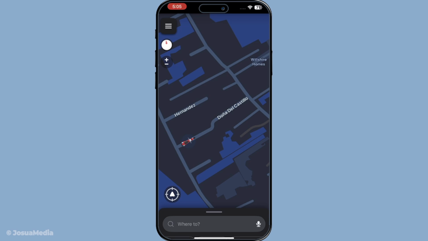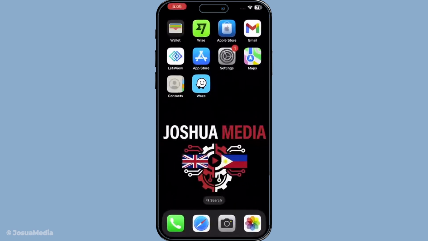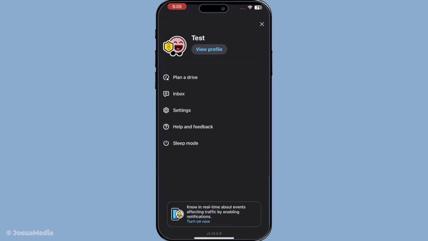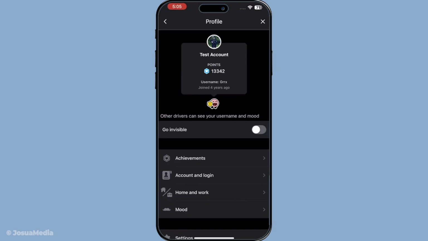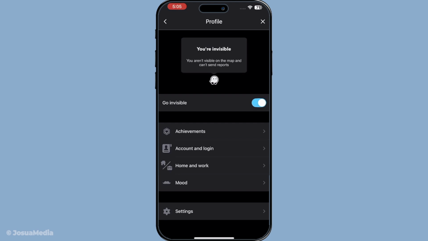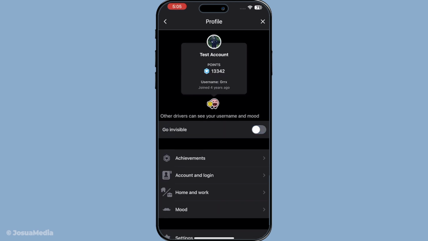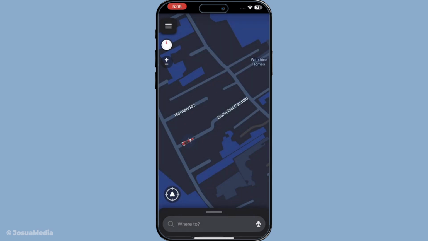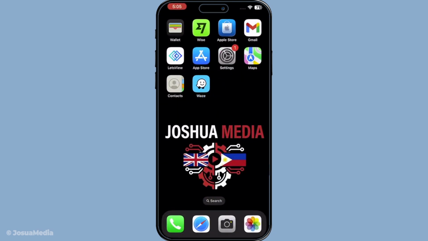So just to go through it one more time in a smooth natural flow, you open Waze, tap the menu on the top left, tap View Profile at the top, and turn on Go Invisible. And that's it. That's how you go invisible on Waze using your iPhone. It only takes a few seconds to turn on, but it gives you full control over your privacy while still letting you use all of Waze's navigation features normally.